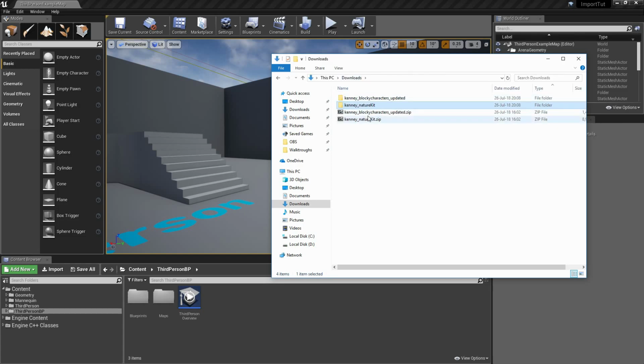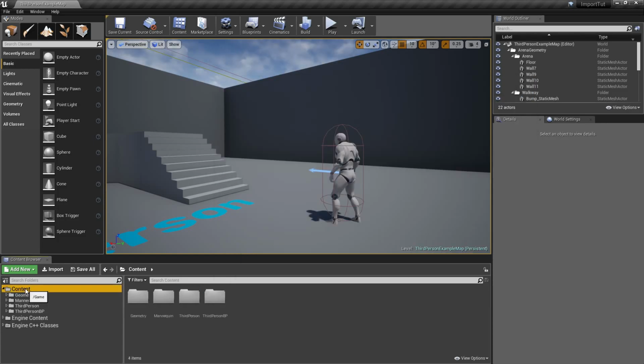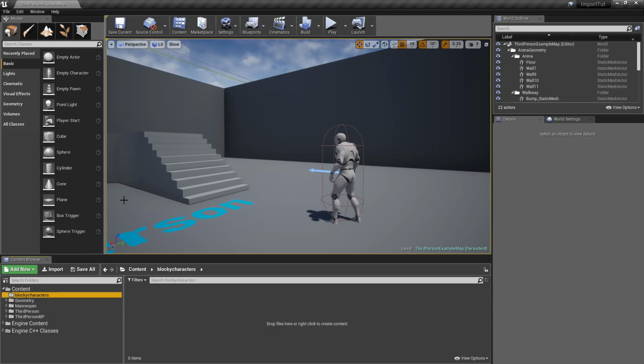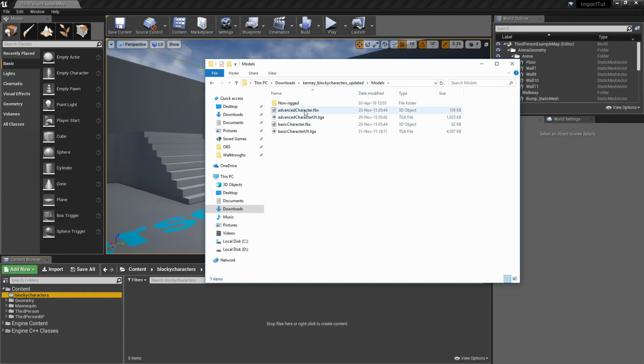I already messed around with this, so I have it in downloads and I just unzipped those two packs, and we're going to check first the characters. So I'm going to grab the name and make a new folder. There are two versions. Actually, there are also non-rigged versions of the characters, but there are two versions of the characters. I will just show you on this basic, but the procedure is the same for the other characters.